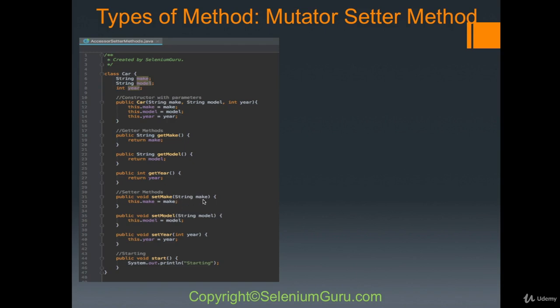So it has one parameter, make, and this.make equals this parameter here, make. So actually, if you want to change the make of the car, then you can use this setMake. And the same thing here, setModel, and I'm going to have the parameter model in here, and this.model equals whatever the new model value is. And same thing in setYear, int year, this.year equals year. So with this instance method start, same thing like before.